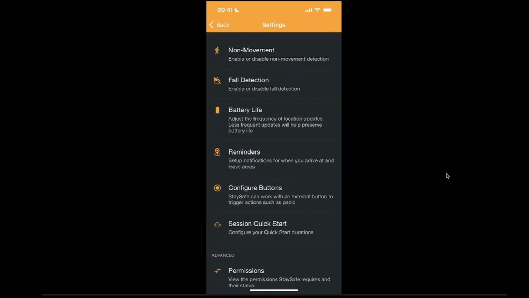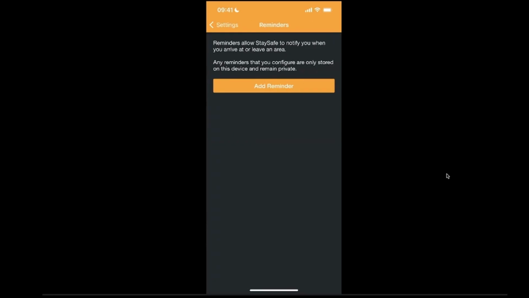The next setting is reminders. So this is actually using the app to remind you when you arrive in a certain location. So it's good practice. For example, if you typically lone work in a certain location and you don't want to forget to start your lone working session when you arrive in that location, you can set up a reminder for that location.